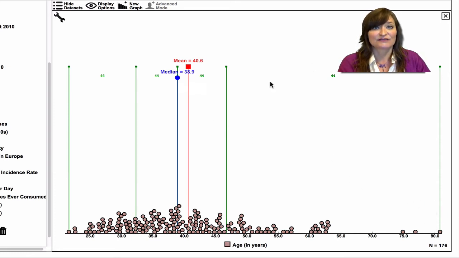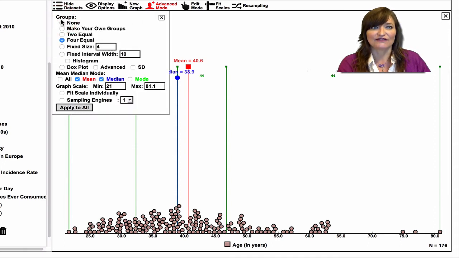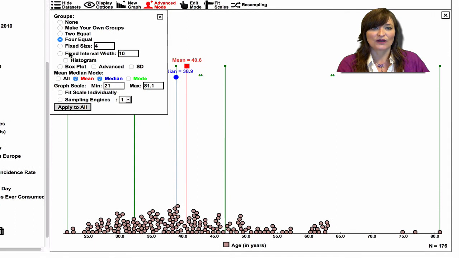It's also going to let us create frequency distributions and histograms. Let's take a look at that. I'm going to come up here to where it says advanced mode. It's kind of gray, so it doesn't encourage you to click on it, but you can go ahead and click on it. And now it's red and you're in advanced mode. Let's go back under that wrench and see what other options we have in advanced mode.